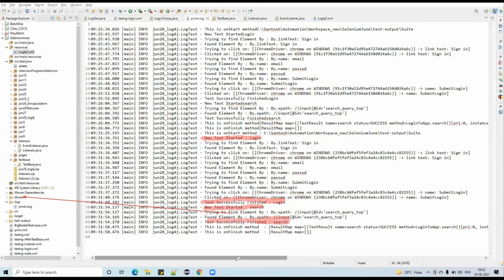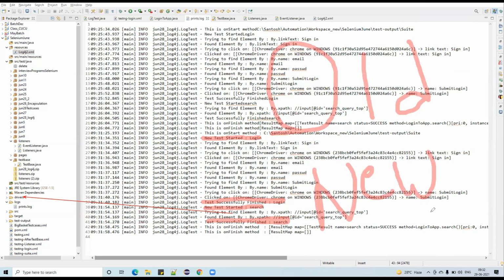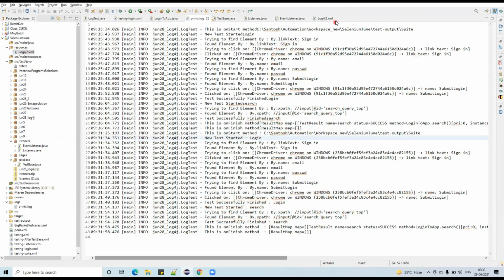Some beautification I have added, apart from that, nothing actually. And remember guys, it is appending. So this is the old test case, and this is the new. Which means it is appending every time, with the timestamp of the current time. It is not giving the date, right? Let me check why it is not giving the date.